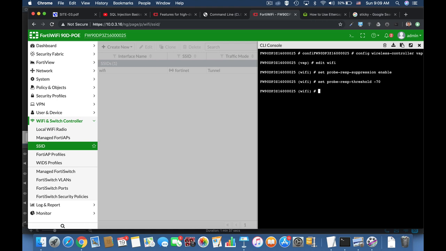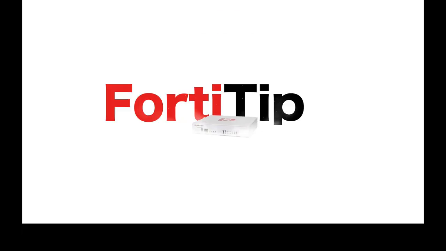So only clients that are below minus 70 will be answered. Those that are connected to our access point and have an RSSI threshold of minus 75 or minus 80 will not be answered.